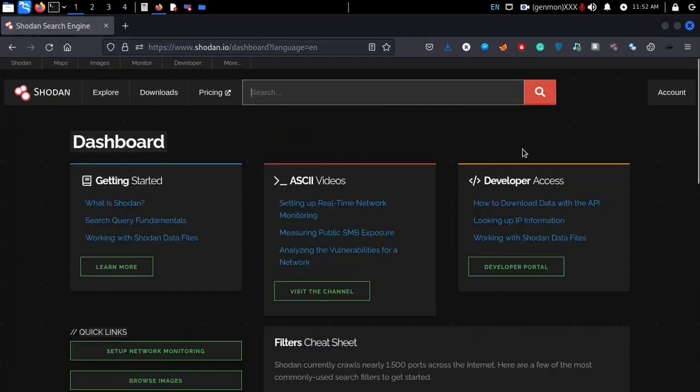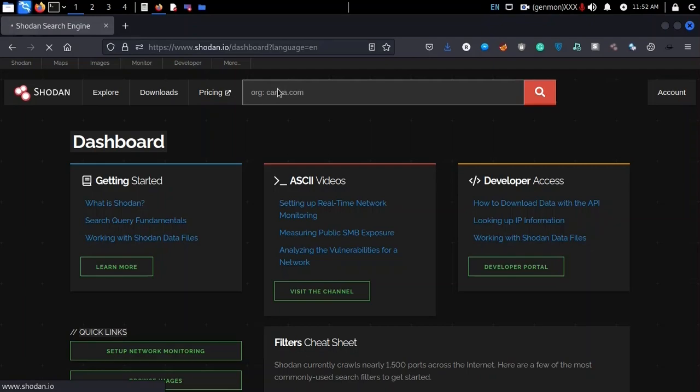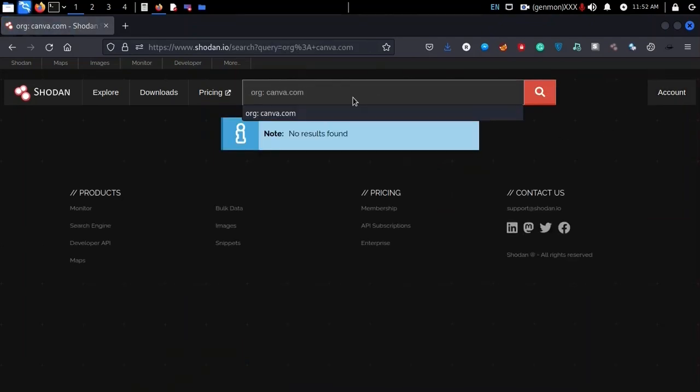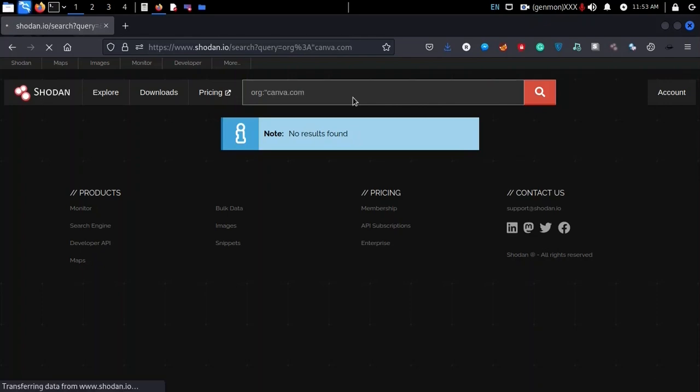So I will just log in. Let's talk about the filters. If you type org, that means the organization you want to find. I want to find canva.com, so I'll type canva.com. There is no result, which means I have to put the .com. Sorry, I made a mistake again. There is no result.